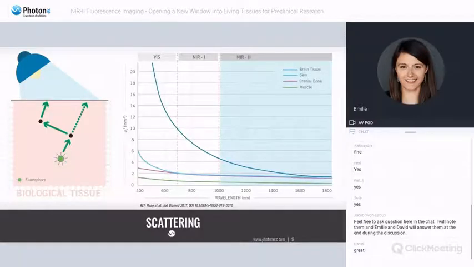In addition to low absorption in the tissue, in the NIR-II wavelengths, there's also low scattering. When you shine light onto the tissue and the fluorophore emits light, the scatterers in the tissue can scatter the light, and it will make a very diffuse signal that goes back to the detector, and the image will be very blurred. You can see again that in the visible wavelength, there's quite a bit of scattering. There is also a bit of scattering in the near-infrared, and in the NIR-II wavelengths, there is an important decrease in the scattering, and that's for many different types of tissue.